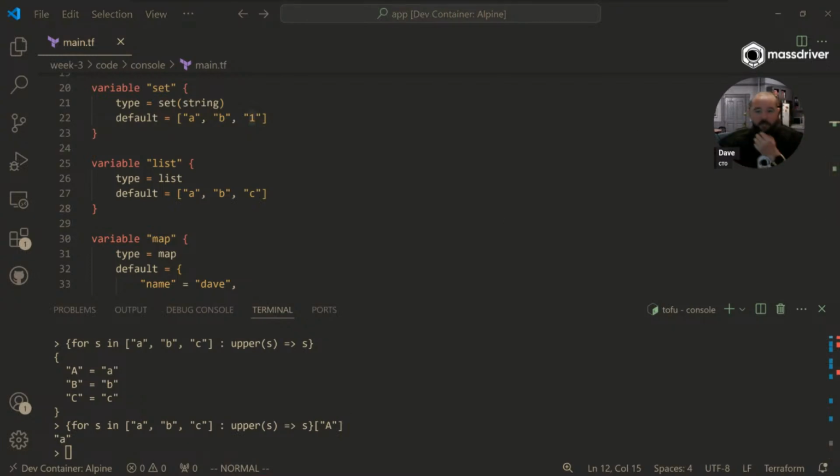So those are comprehensions in a nutshell. Complex to look at, but if you use it a couple of times, it becomes really familiar really fast. Any questions on that?